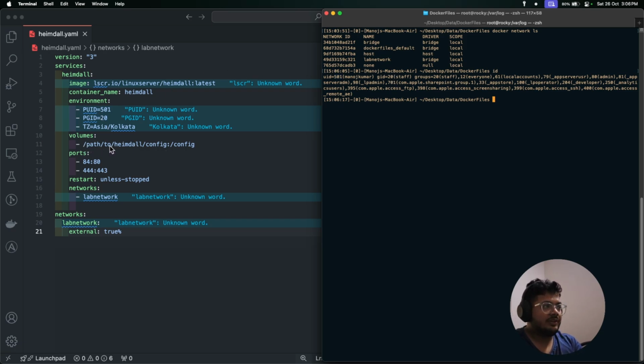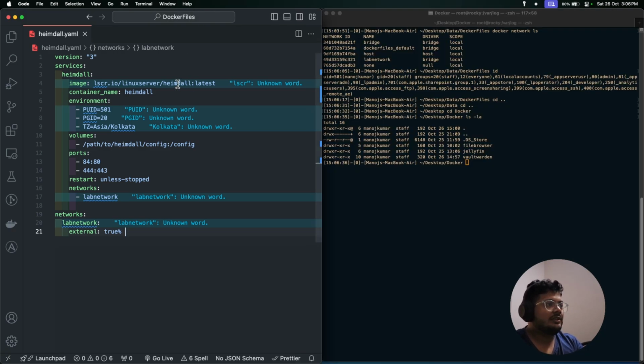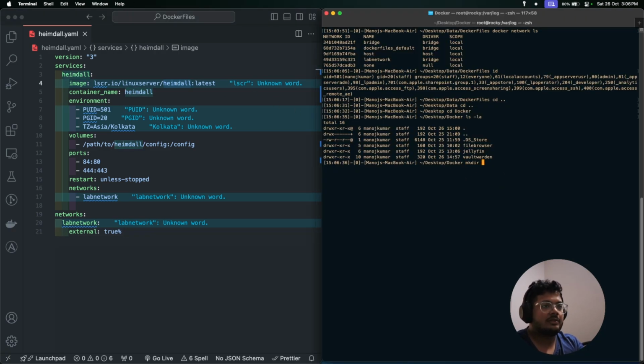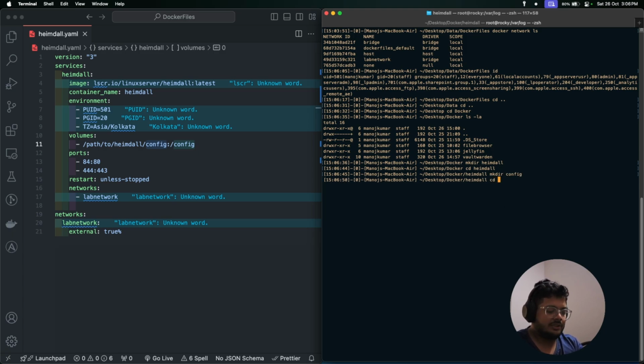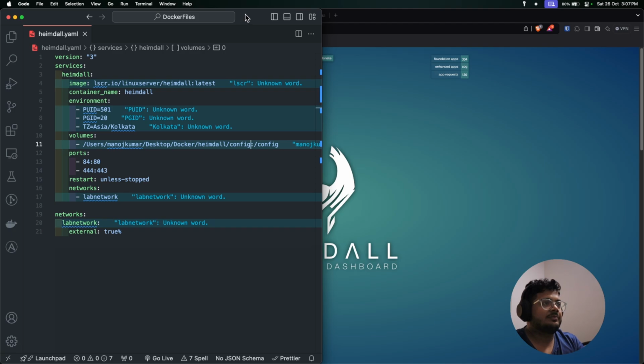Now let's see where I need to create this config folder. Usually on my desktop, there is a folder with the name Docker. What I will do, I will create a folder named Heimdall. Inside Heimdall, I will create a config folder. mkdir config. We'll cd config. We'll do a pwd. So this is my config folder. I will add this path over here and I will save it. So this is my Heimdall configuration file.